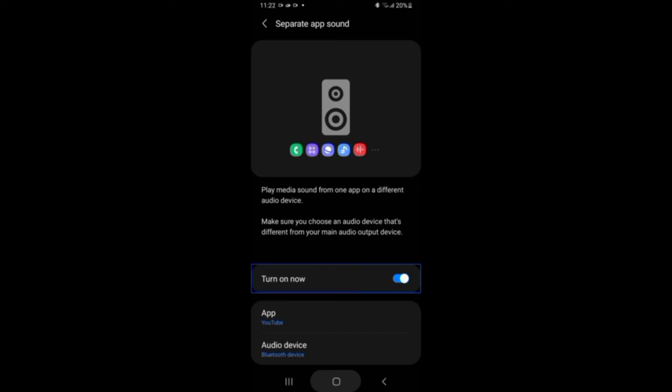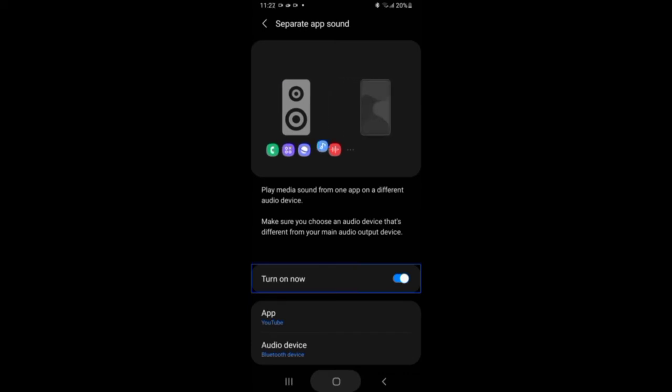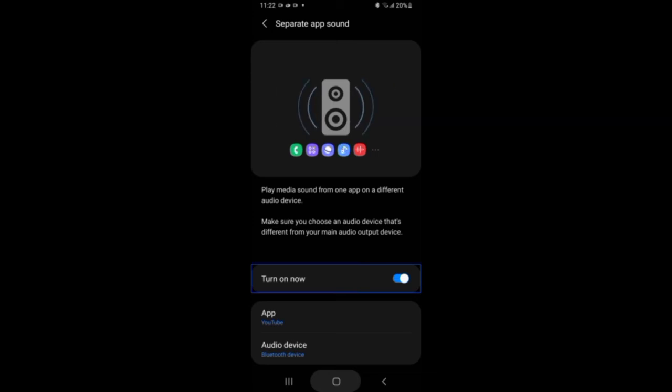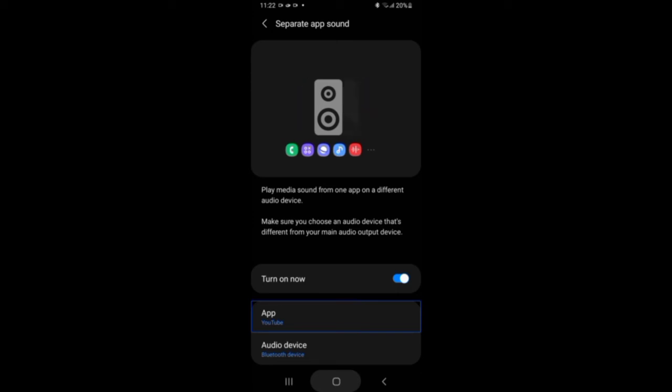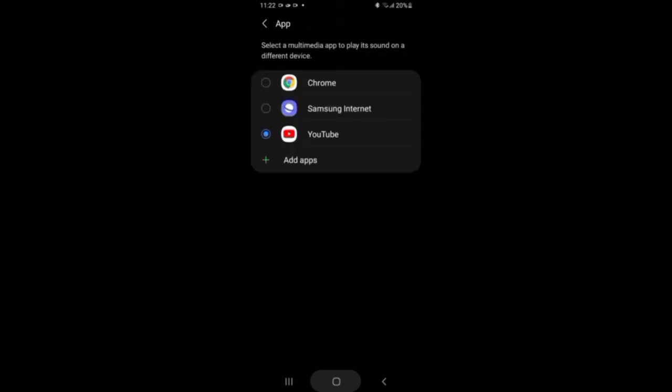So when you click on turn on now the first time, you have to click on the setup button, because there is an option to add applications. On switch, so it's now turned on. Then app, YouTube, 3 of 5. So I'm going to app. Here is the apps list. You can add more apps.